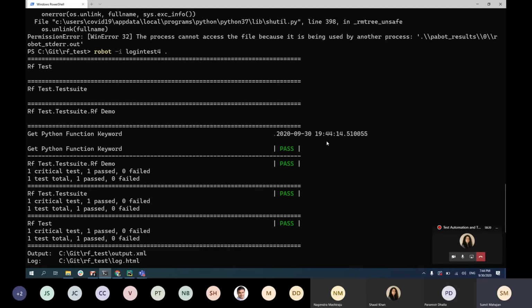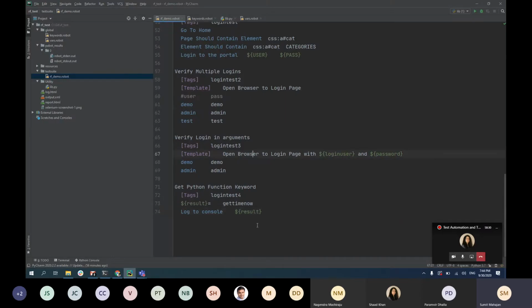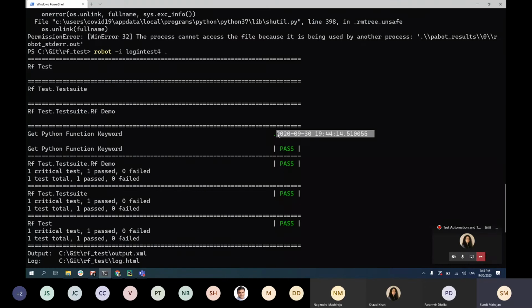I can log this, I can put it on the console. It's my choice on what I want to do. But this is how you define multiple custom functions in Python and make them a keyword. I could have done away with all these and just put get time now, but just for the purpose of presentation, I've done this so that we can see that the time is getting into the result, and we are able to run that with the details I want to use, right?